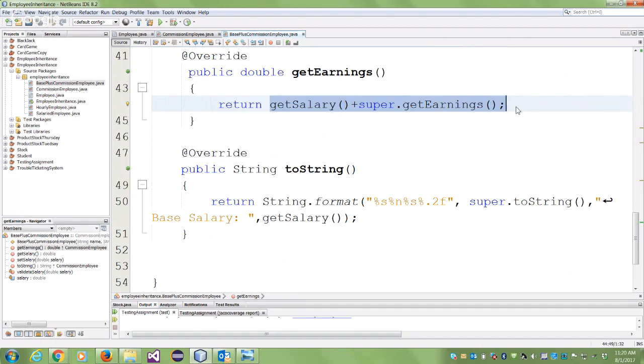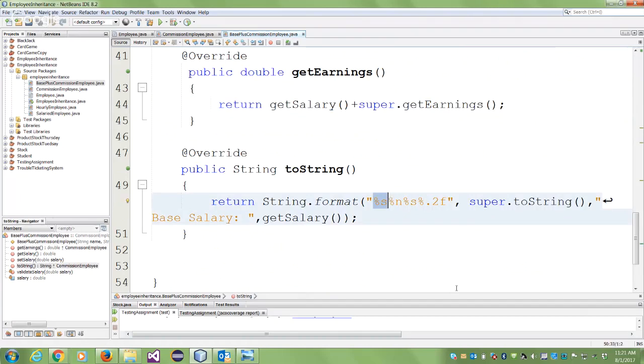But all it did was call the earnings of the super. It says you are calculating it already, why should I recalculate it? And then you add the base salary and return it, right? This is tightly coupled. And then in the toString also, see how it's taking advantage of the toString of its super. It says, give me all the information that you already have. I'll add whatever I need and I'll give it back to wherever I am required.